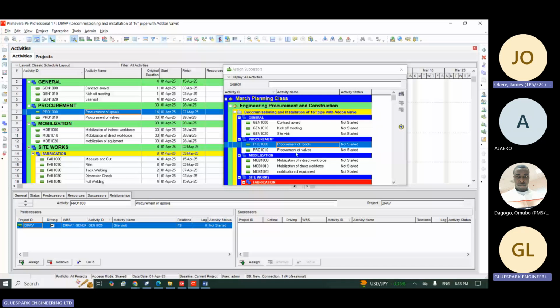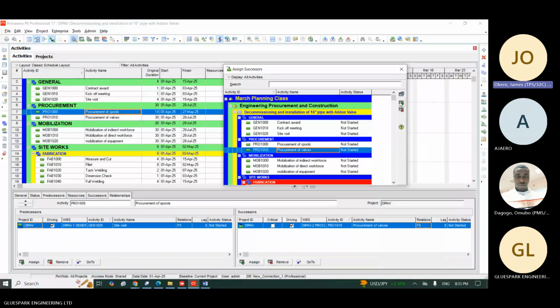Okay, remember here is procurement of spool. Here is procurement of valve. Here will always be up and this one will be down. Take note. Then I click on assign. So this one now will be start to start because the two procurements should start at the same time. So I click on start to start. Okay. Now I will stop here for now.